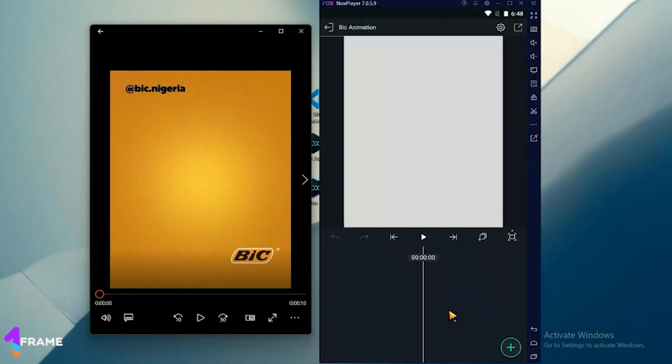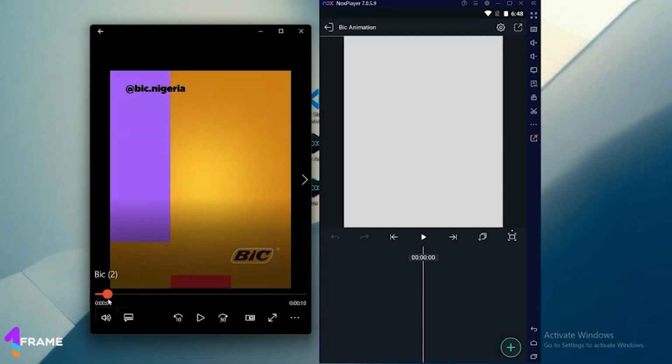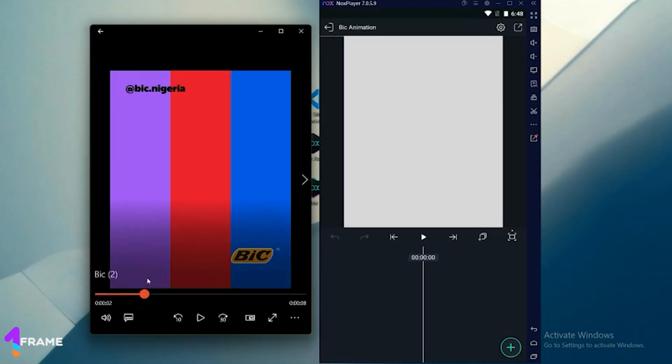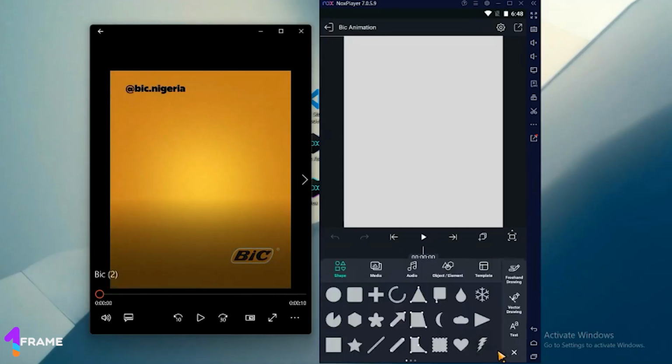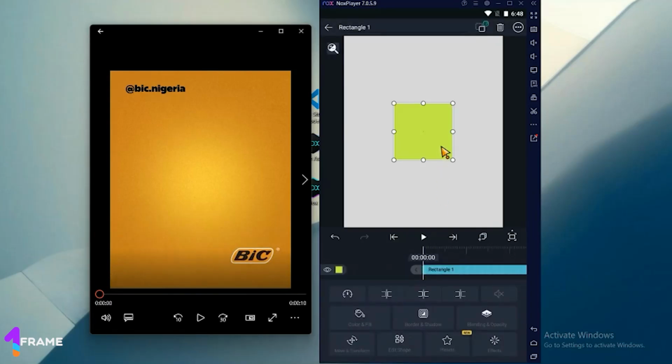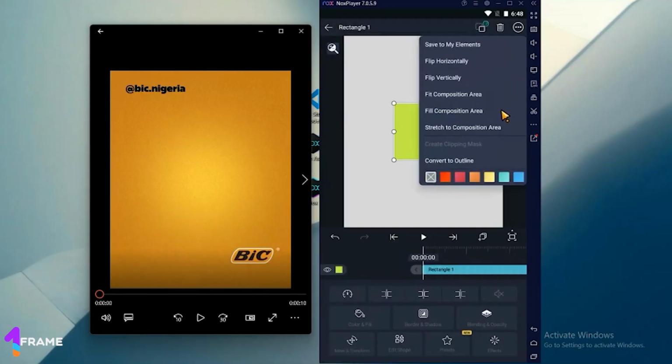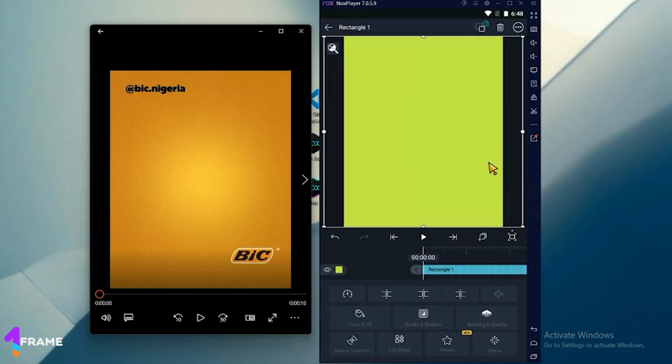Okay. So now let's start by creating our background, because from the look of the animation, let's get our background ready before we can start adding the other aspects. All right, so first off, all we need to do is add a rectangle. We already know that by now, but let's just bring that in and let's fill composition area. So this is a very simple trick. It just helps us to cover the whole composition so that we can move on.